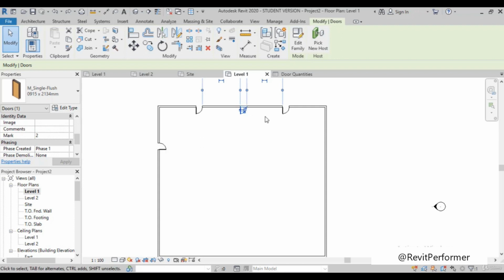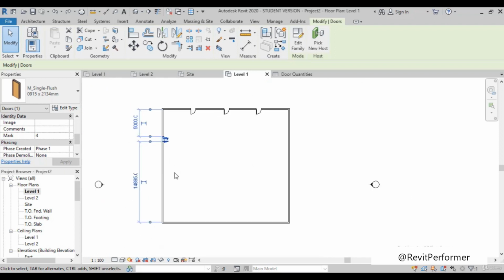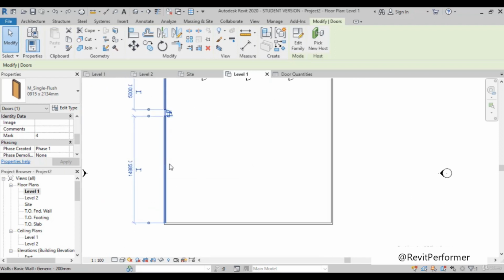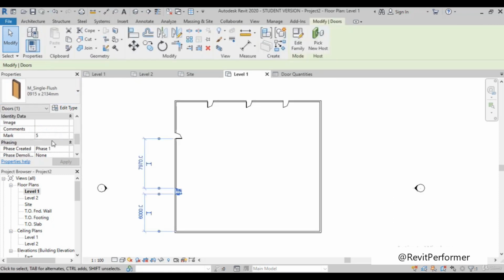That is door number 2. This is door number 3. This is door number 4. And I wrote it because I pressed Ctrl Z. Okay. If you want to remove this door, just press remove. So you can find this out also. You can see mark 5. Okay. 1, 2, 3, 4, and 5. These are the 5 doors we have.